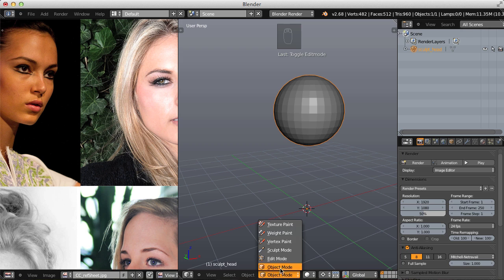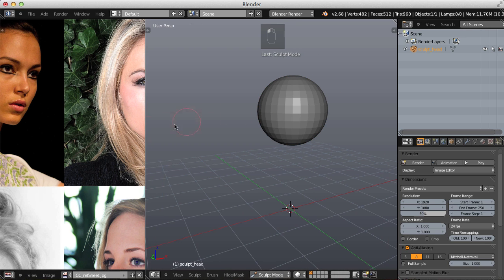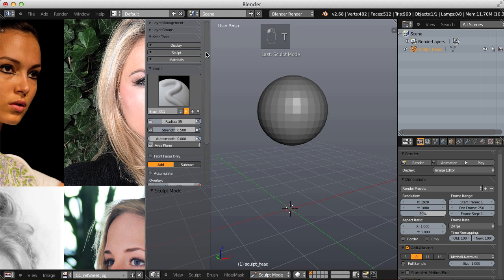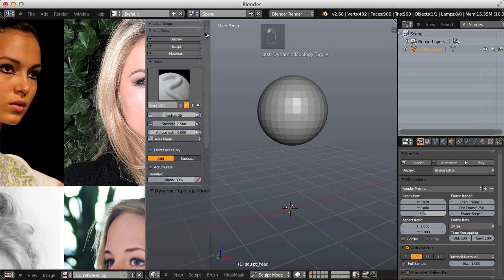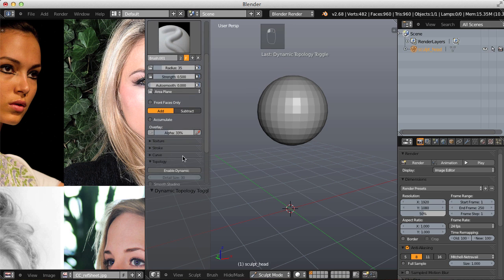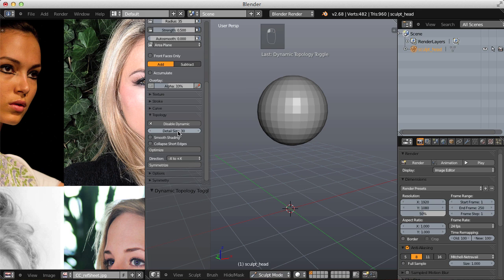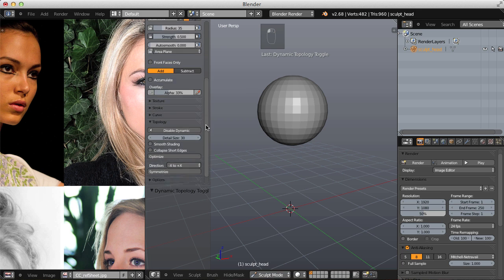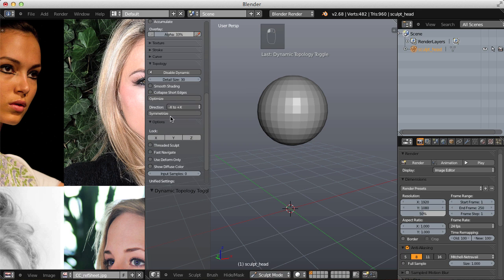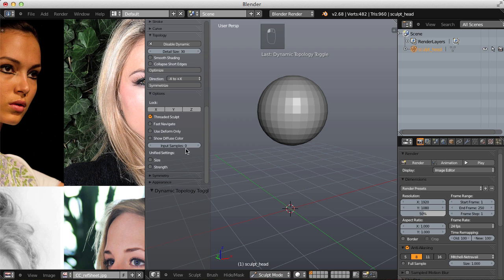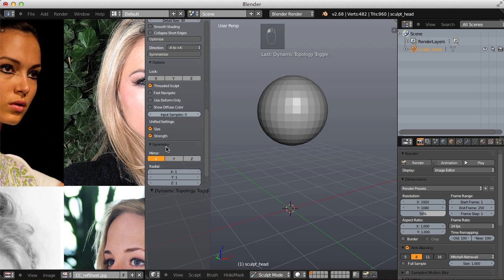And we can jump into sculpt mode now. I'll hit T to bring back my sculpt tools and scroll down to turn on some additional options like dynamic topology. A detail size of 30 will be great. In options, I want to turn on threaded sculpt and also unified size and strength settings. Then in symmetry, I want to make sure X symmetry is turned on, which it is.